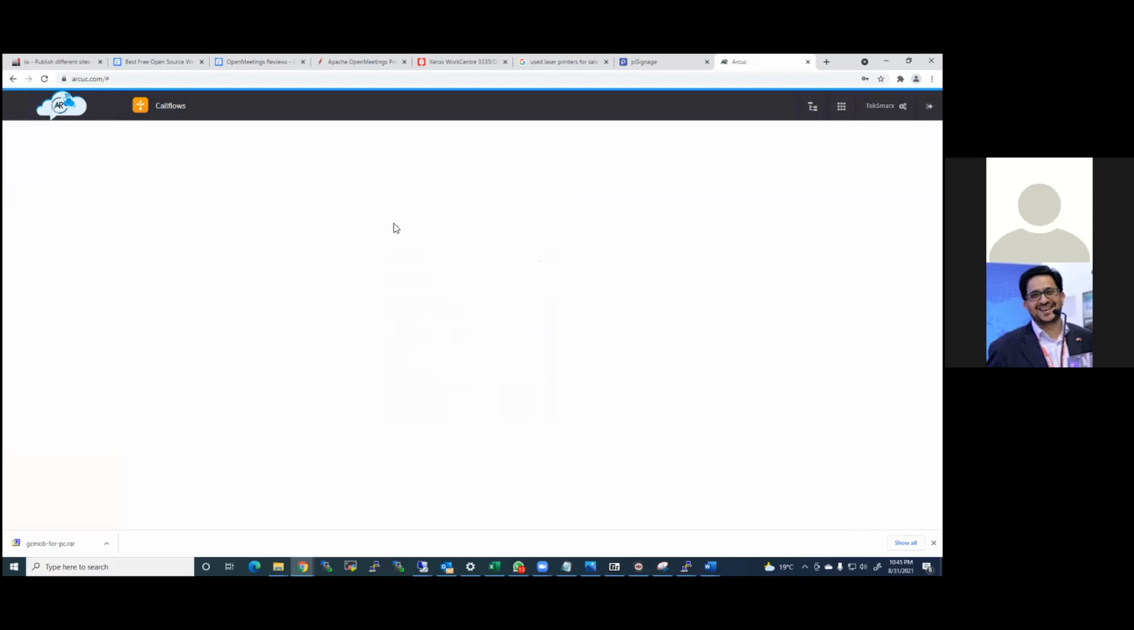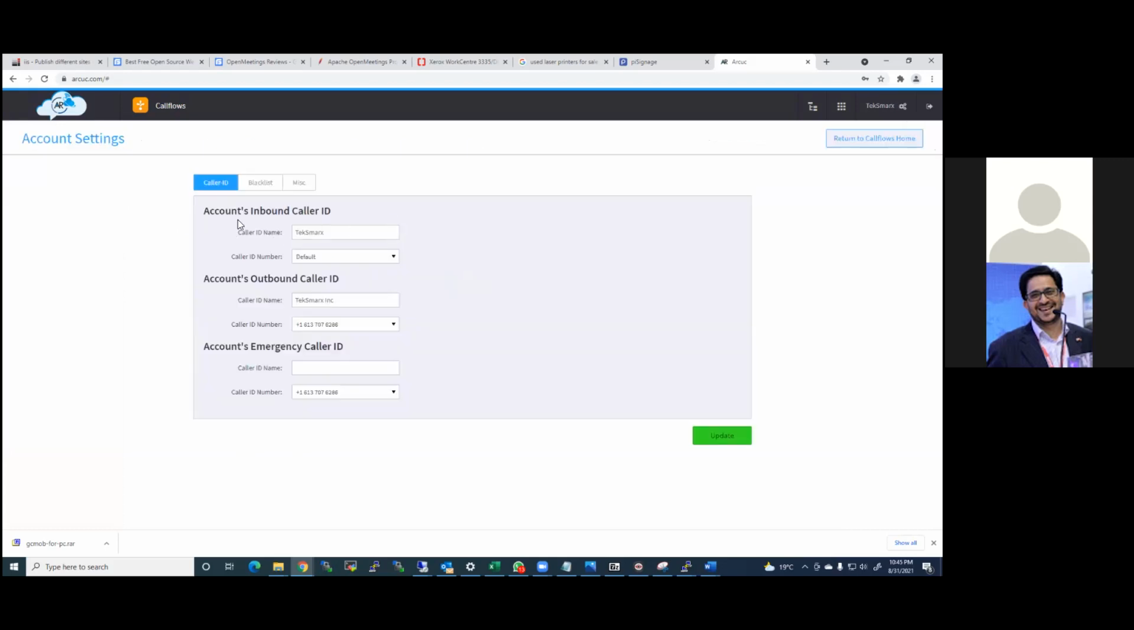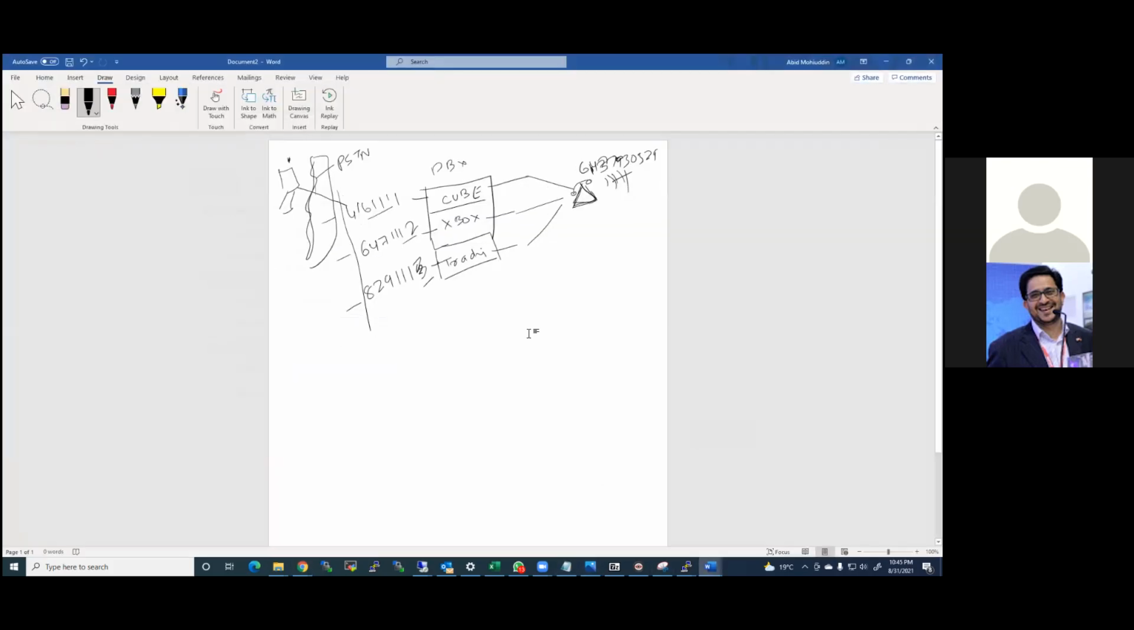After that, now you go to account settings. When you go to account settings, then what you will see is the caller ID, which should be Texas. This is the default caller ID. Account outbound caller ID, this one. Account emergency caller ID. These are the things in emergency caller ID. Let me explain here.